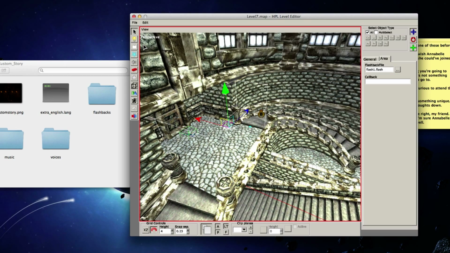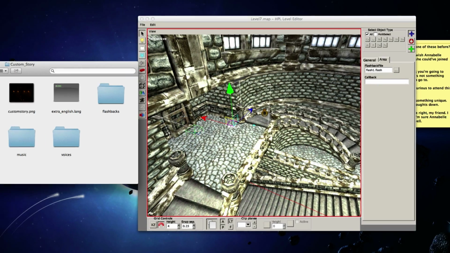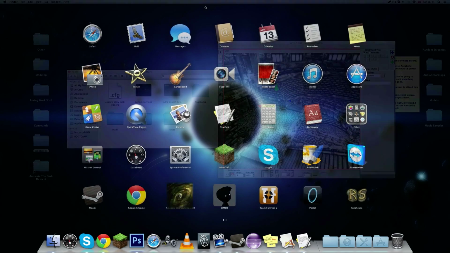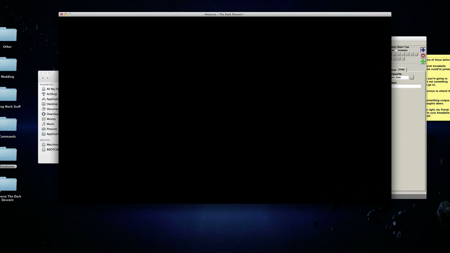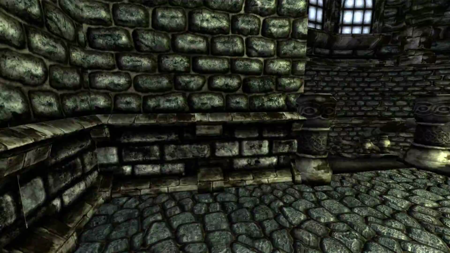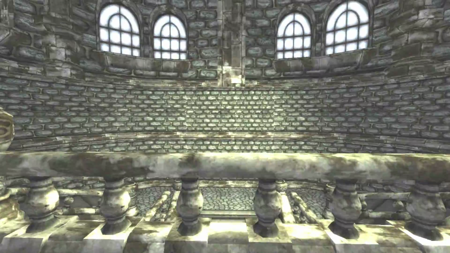Anyways, after that you're going to save the map, and that is actually everything we need to do, and I'm just going to launch the game now and see if everything is as we want it to be. Alright, so here we are in the level again, and let's just step into the area and listen to it.